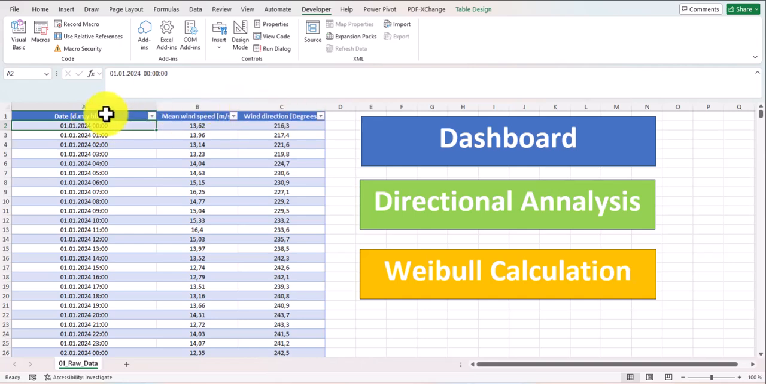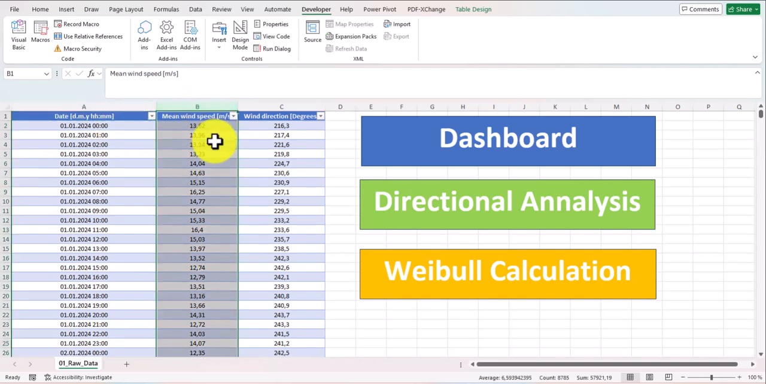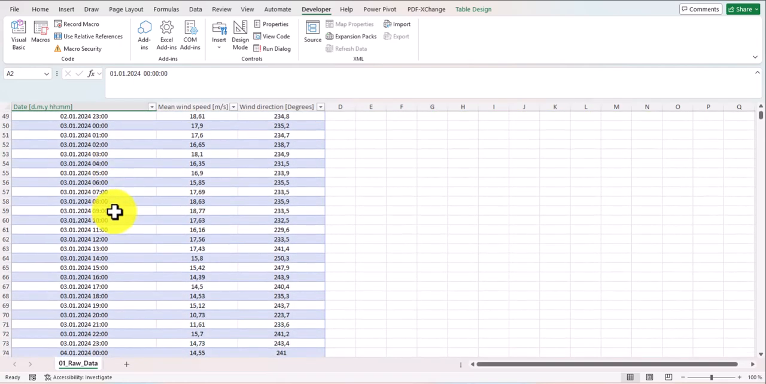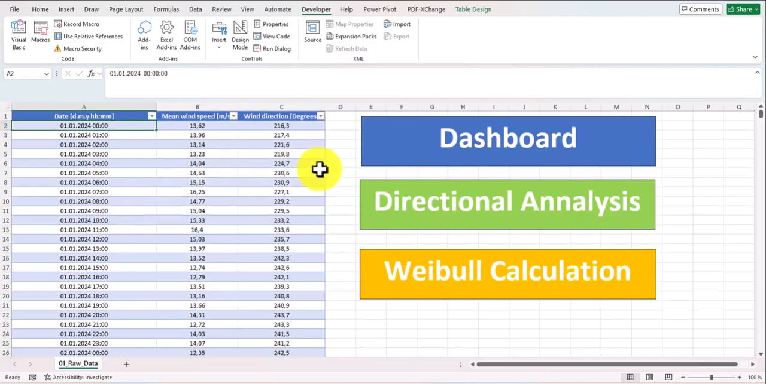We have three columns. First of all, column A goes to date, column B goes to mean wind speed, and column C goes to wind direction. Our temporal resolution is 1 hour. It means at every 1 hour we have one data set. So we have totally 1 year data, which means 8,740 data sets. This tool can process several years of measurement, including datasets with more than 100,000 records. But for our example, I have considered just 1 year. This is our sample data.